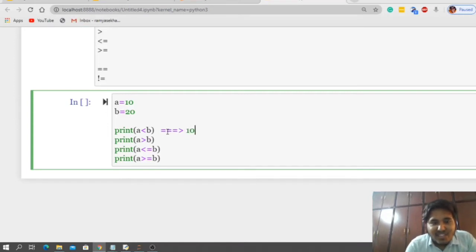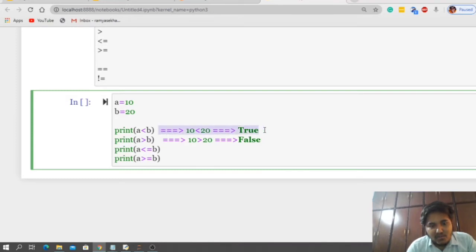So the value of a is 10, 10 less than 20. Is it true or false? Yes, it is true. What about this? Is 10 greater than 20? No, it is not the case, so we are getting false. Now let me copy this and paste it. 10 less than or equal to 20, is it true or false? Yes, it is true. 10 greater than or equal to 20 is also false. Is this clear?